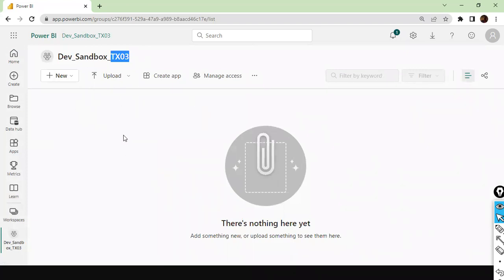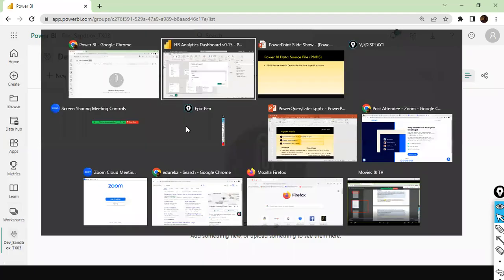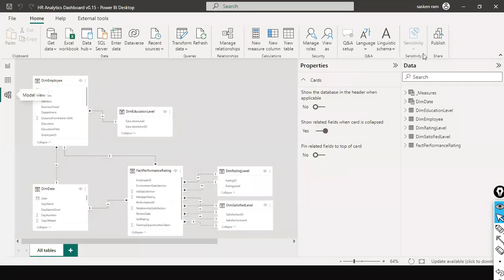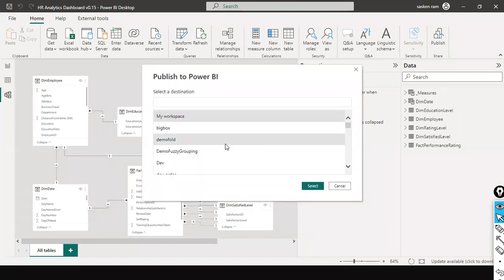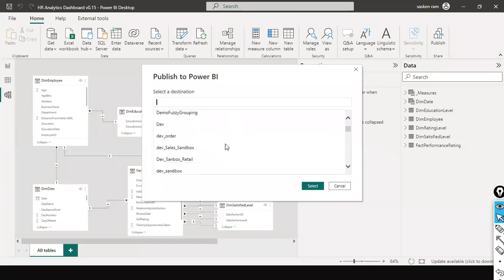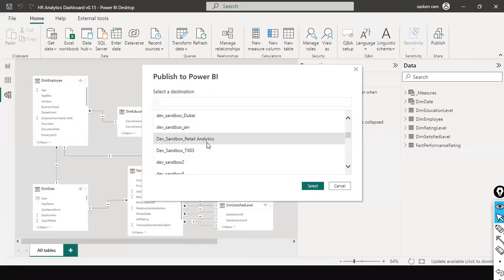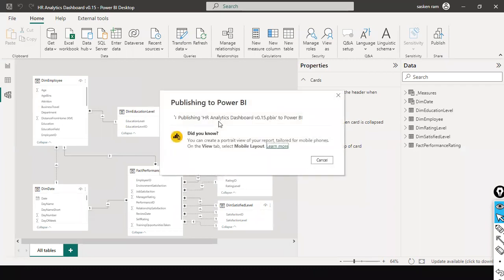Okay. So currently in this folder, we don't have any file. Now you see what is going to happen. I just close it here and I'm going to click on the publish button in my Power BI Desktop. I have created a new folder, that workspace, Dev Sandbox TX03, right? I'm going to publish this local Power BI Desktop report file into my Power BI cloud service workspace called Dev Sandbox TX03. If I select this one, this report file will get published there.